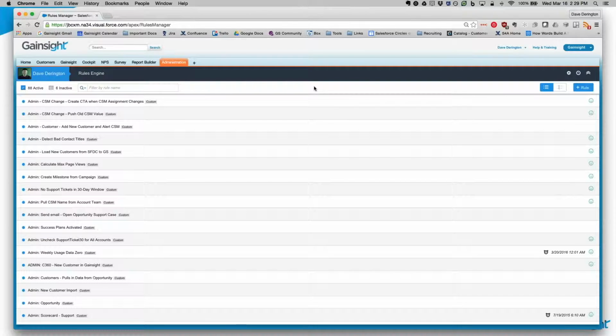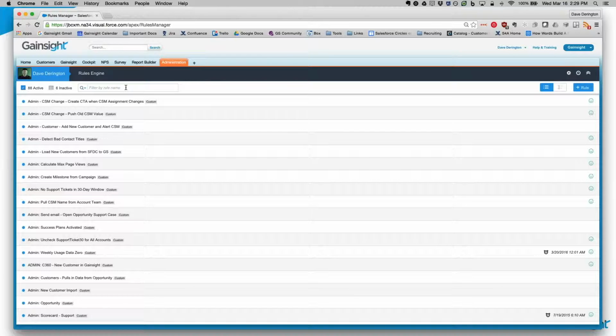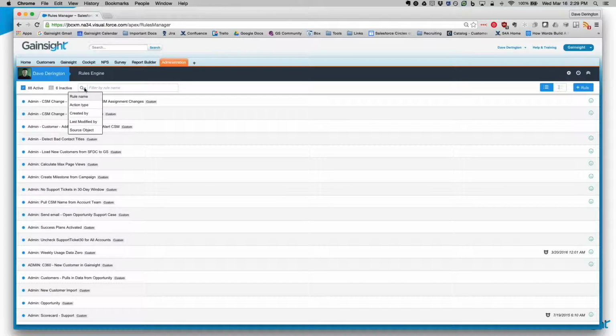Now going from the top, I did want to show we have active rules, so I can toggle these on and off. I could look at rules that are currently inactive. I'll tell you more about what all this is for later. I can filter. So for example, I may be wanting to look for a success plan, and filtering happens on the fly in the browser, so it really does filter down content very well. You can actually click on this little magnifying glass and do some specific filtering. For instance, if I wanted to do created by, last modified by, or source object, that's very handy and useful.